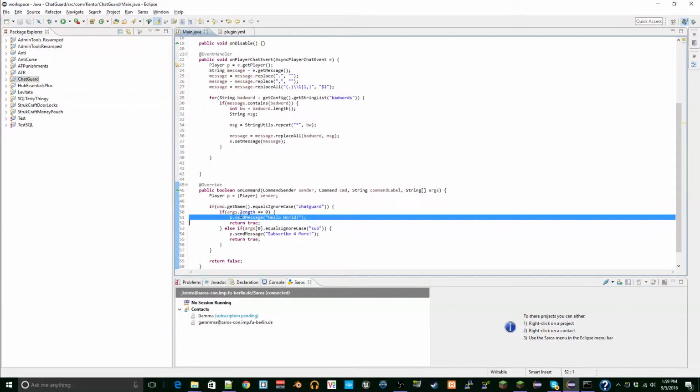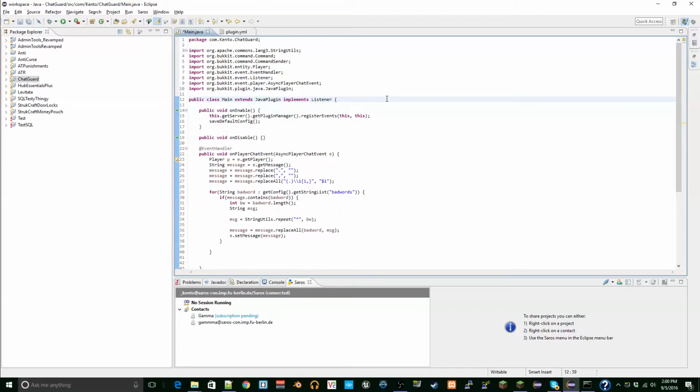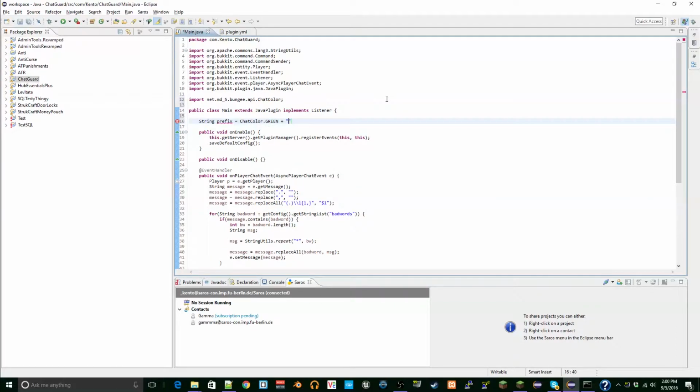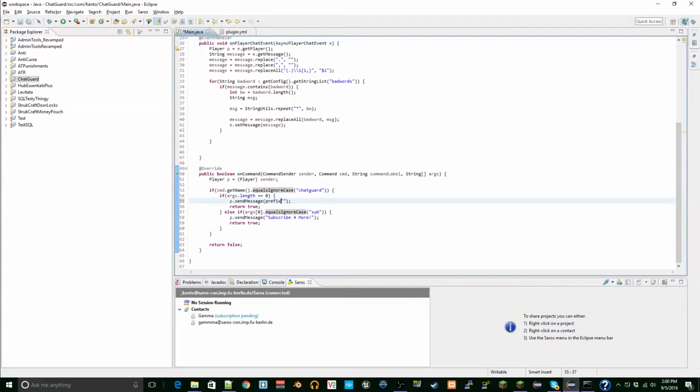And now what we will do is, in this first args.length, let's make a prefix. String prefix equals ChatColor.GREEN plus ChatGuard, and then space plus ChatColor.BLUE. So now Control S, go back down here and say prefix plus, and then please do /ChatGuard add/remove word.